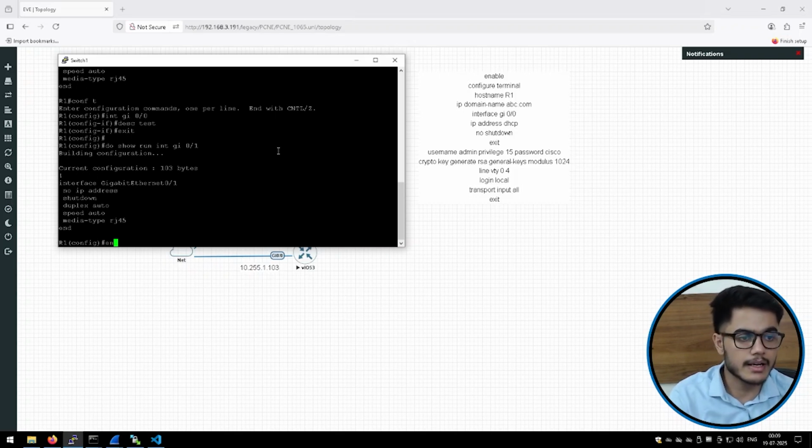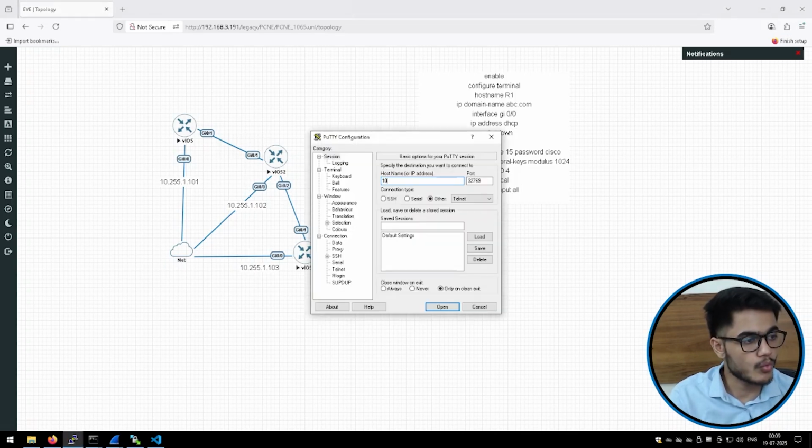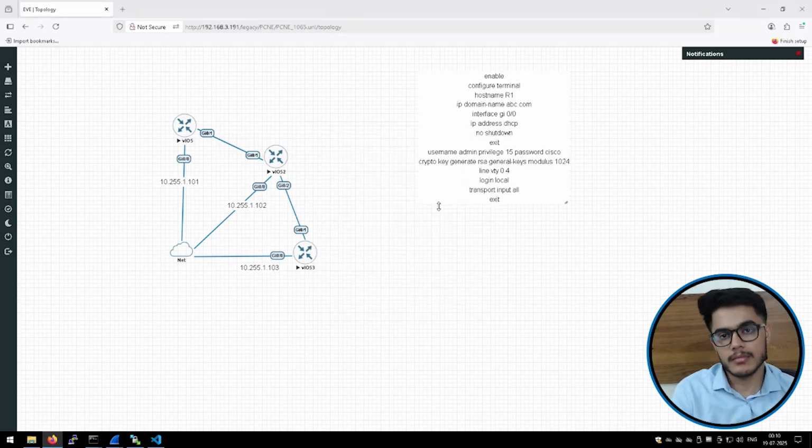Once I am done, I can exit, close my session, and then move to the next one, 10.255.1.102, which is my router number 2. But yeah, doing this for 3 routers is still an easy task, but doing this for 40 routers is going to take a lot of time, right? So if you are someone who is managing the devices and configuring the devices manually using CLI, then this video is for you.